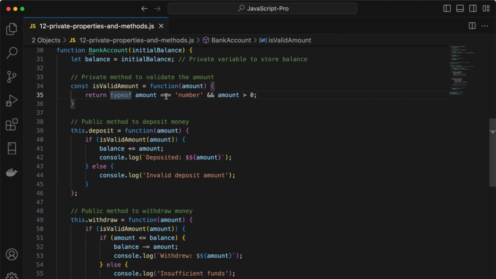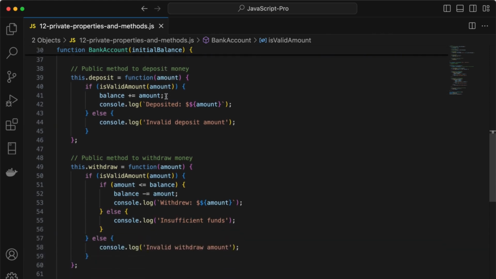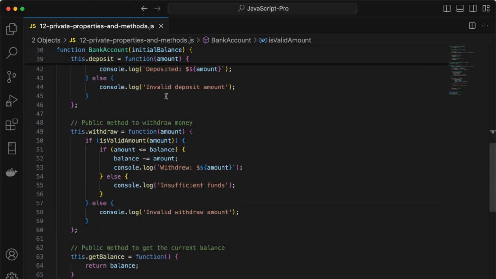Now we have public methods with deposit, withdraw, and getBalance. And they're accessible and public methods because they utilize the this keyword. They could be accessed outside of the function through dot notation. Now for using closures, the public methods demonstrate closures in the sense that they can access the private balance variable and the isValidAmount function because they are defined within the same scope. Right? So closures are inner functions that can access identifiers or variables in its outer function.